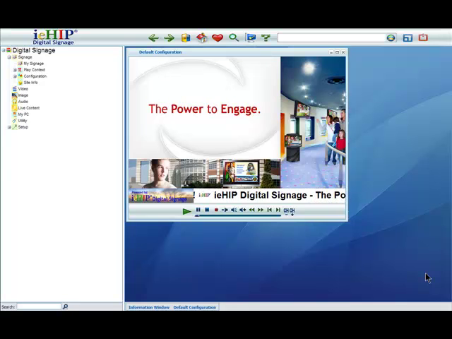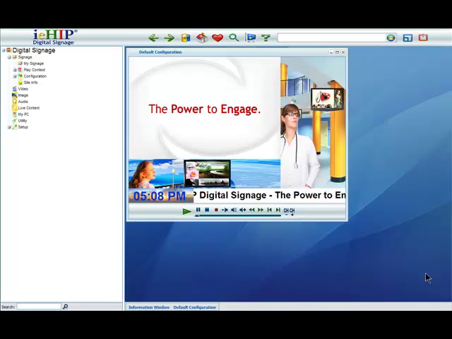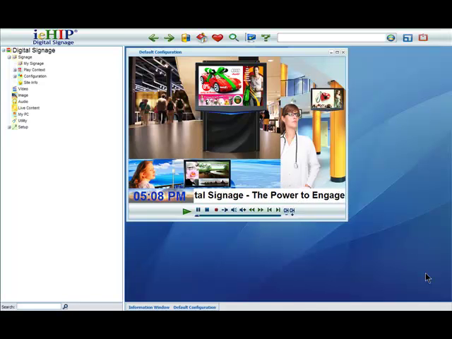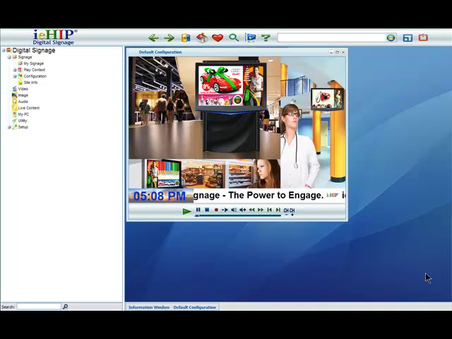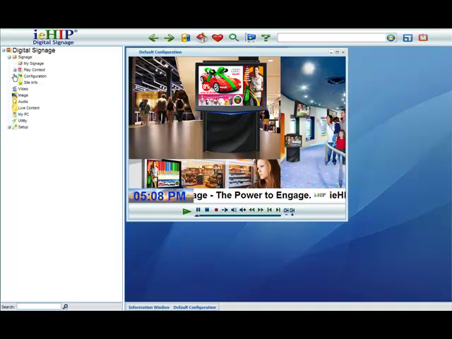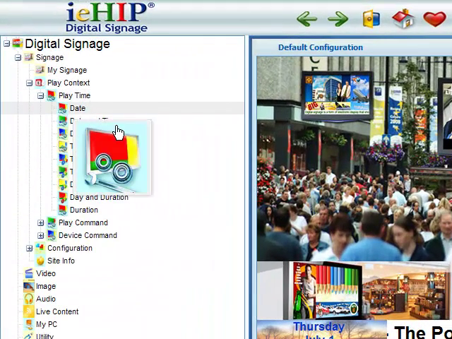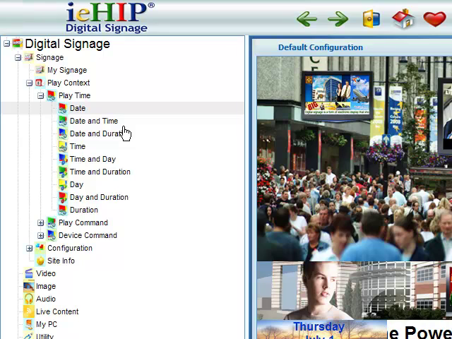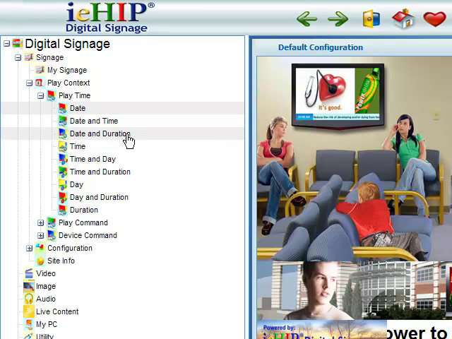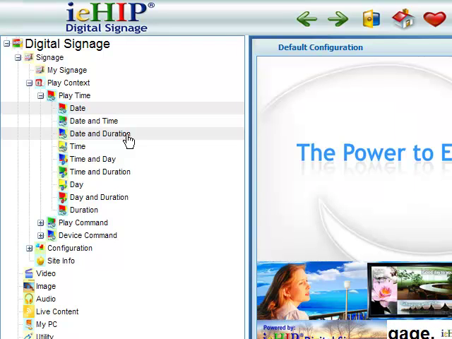Play commands provide flexibility in developing effective digital signage and are to be copied and pasted into playlists to perform special functions. We open the Play Context folder and begin with Playtime. Playtime commands are used for scheduling media to play at different times of the day, different dates and times, different specific durations of time, and so on.